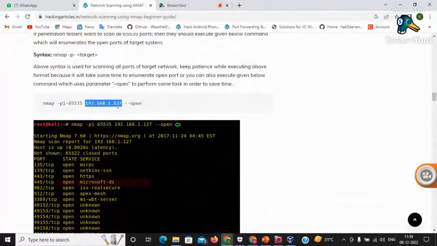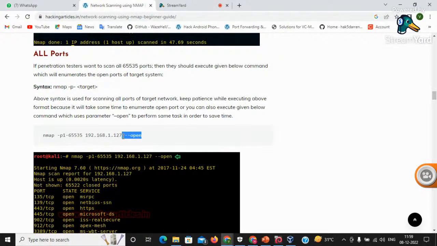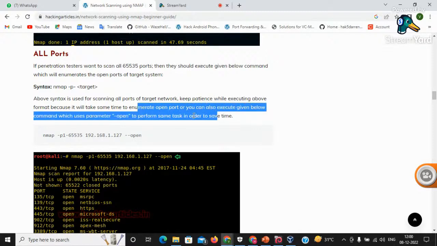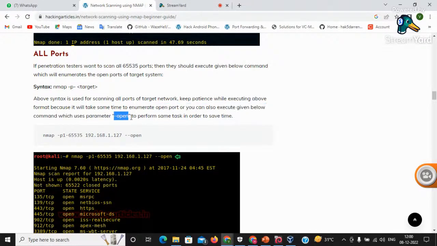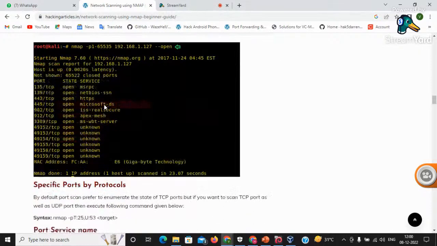All right, so nmap. Now if you want to scan all ports, use the hyphen, I already showed you. If you put the hyphen and the port number, then it will show you. Just put the --open option, it means only open ports will be shown after the whole scan. Only open ports will be shown. You can also execute the commands given below, which use the --open parameter to perform tasks in order to save time. So with --open, what can we do?